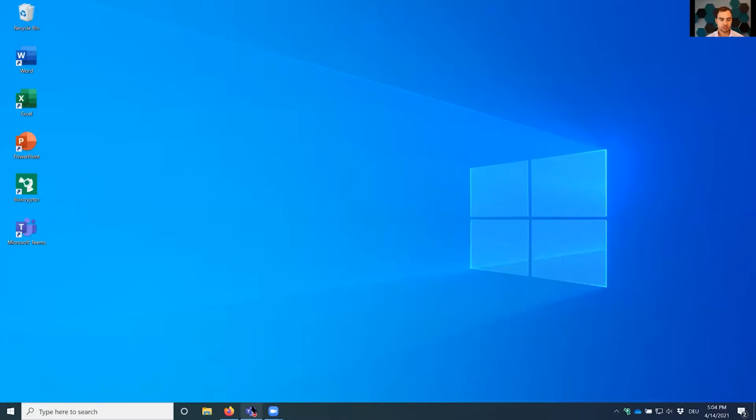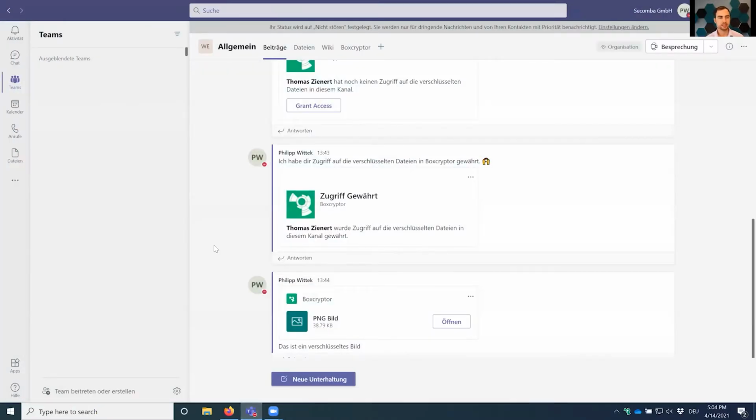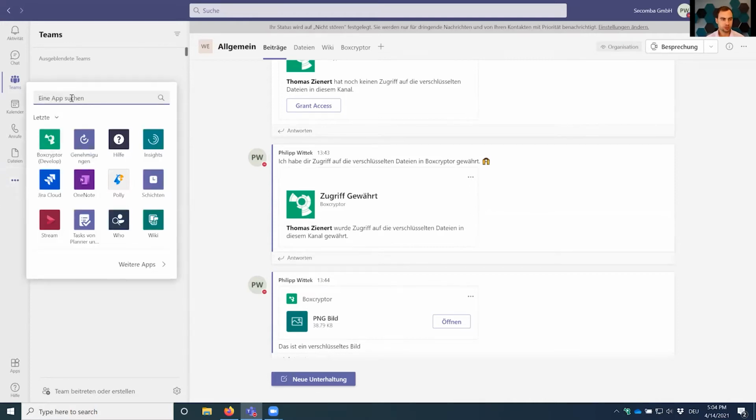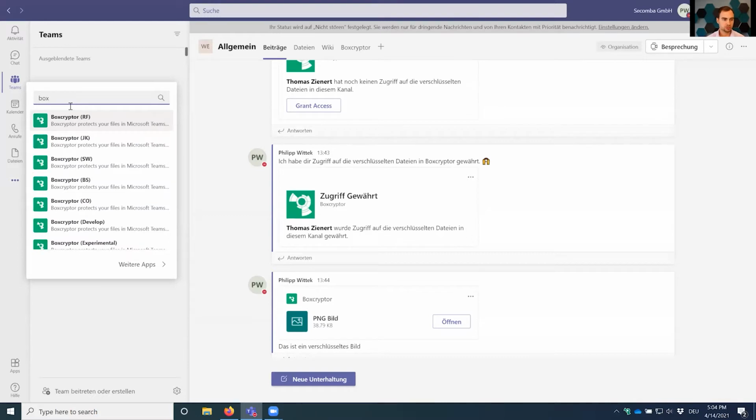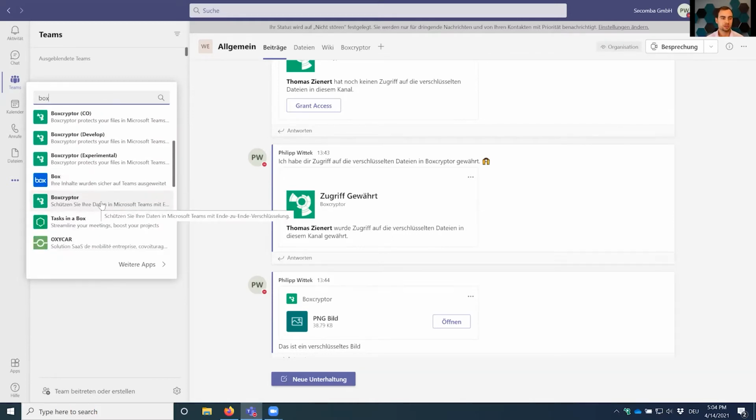So I will just go into my Microsoft Teams client, and first thing to do is you can ignore the Boxcryptor logos here. We will start with installing the Boxcryptor app. So I think this will be nothing new for you. Here, the three dot menu point, you can search for Boxcryptor. Of course, here are many of our Boxcryptors. We are testing different app versions here in our tenant, and your users will only find here the Boxcryptor with no extension, nothing experimental, just Boxcryptor.